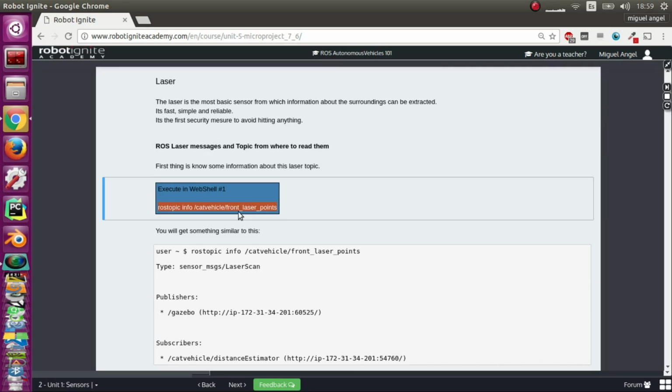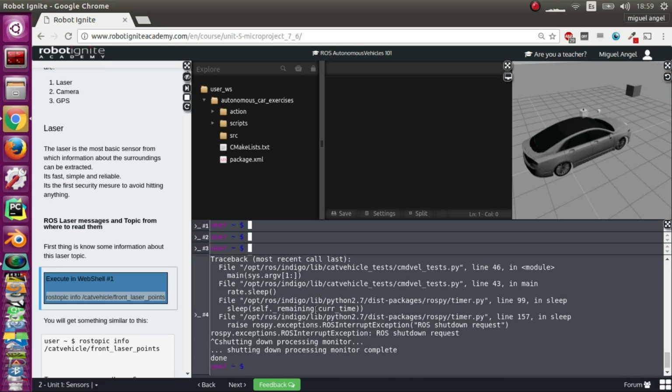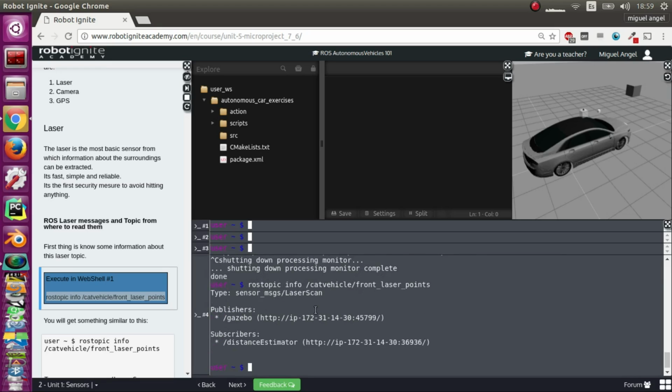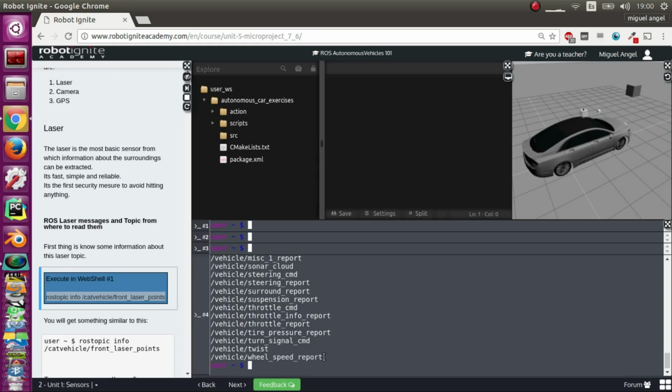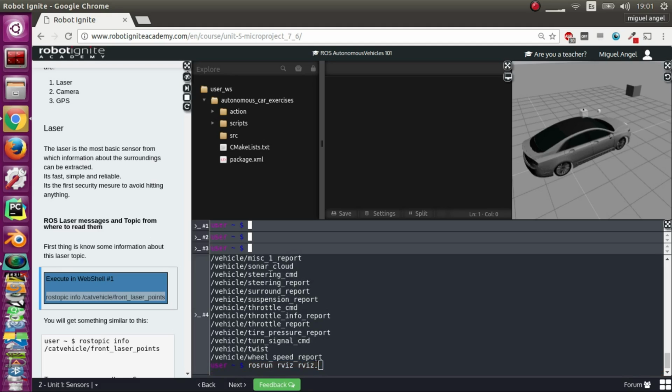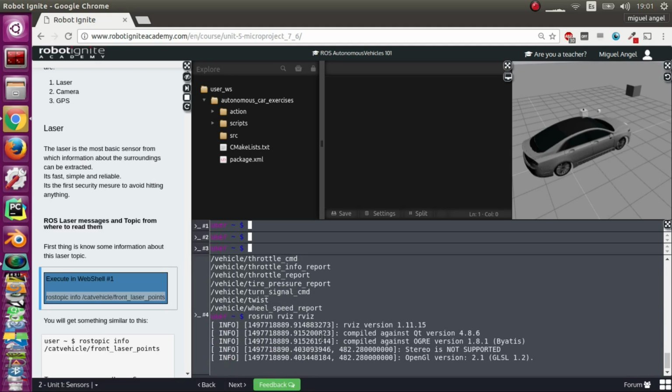So in this case, we have the laser data in this CAT vehicle front laser points. Let's have a look. There we have it. It's the basic sensor messages laser scan message, nothing strange about it. And you will ask, okay, how can I see this laser data? Of course, you can do a ROS topic echo, which is useless in this case because you won't have the idea of what the car is really seeing. So let's execute RViz. Just type rosrun rviz, and wait a few seconds.